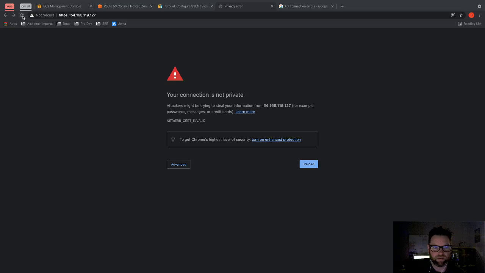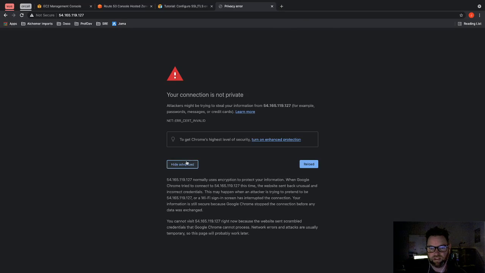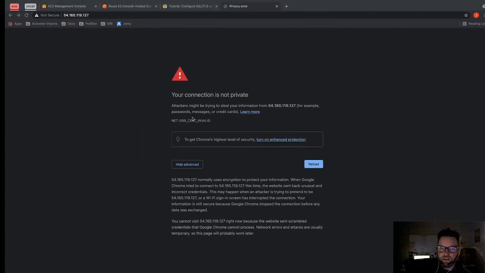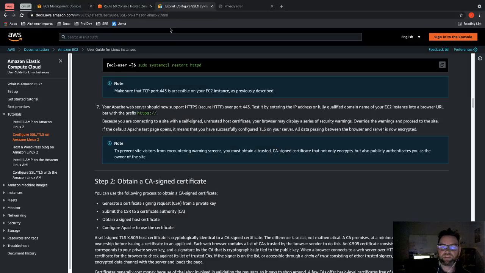I'm curious if it'll let me do it now that I did it in Safari. No, usually in advanced it gives you an option to keep going, but it didn't. But I got it to work in Safari. My Chrome settings are pretty strict, so that's probably why. Okay, so that works.